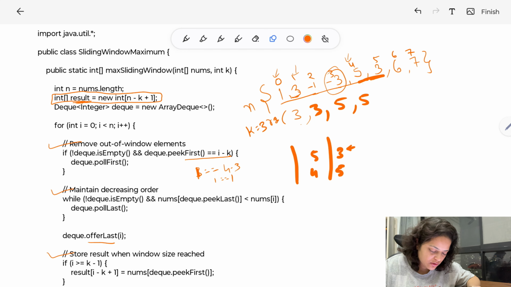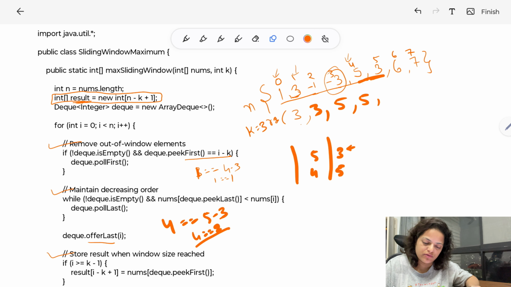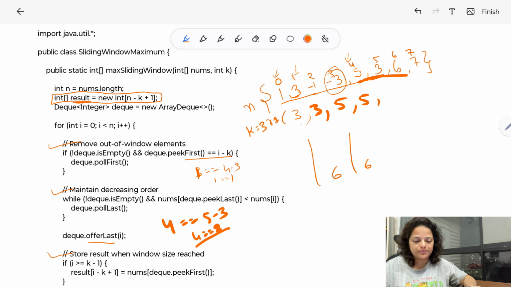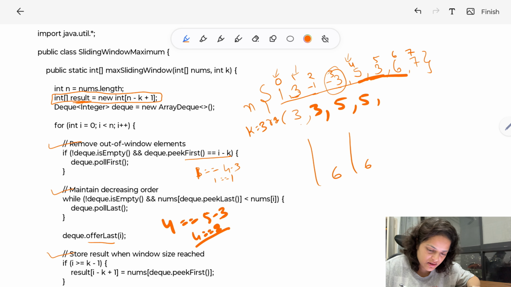Now if you check the window size, my pick first is 4. 4 is equal to I, which is 5, so 5 minus 3 is 2, and 4 is not equal to 2. The condition is false, so this is fine. Now the next element will come, which is 3. 3 we have already added, then 6 will come. So 6 is greater than this 3 and 5 also, so we will remove both. In our queue now 6 will come, 6 comma 6, and then you will check one by one what the maximum is, right? So right now the maximum is 6, so you will add 6 in the result.